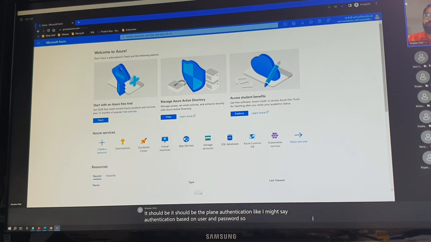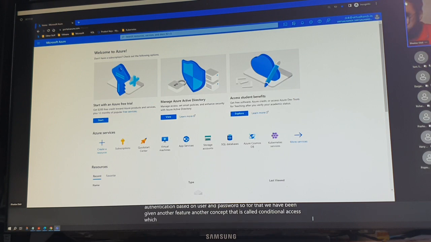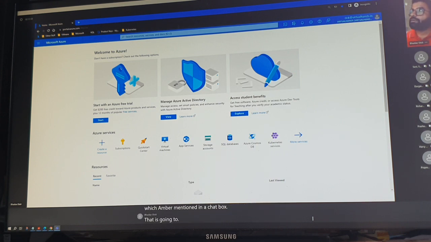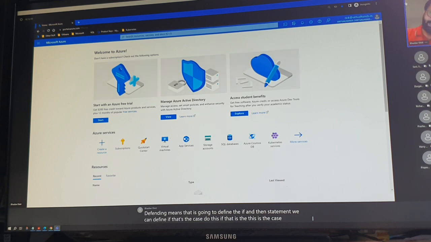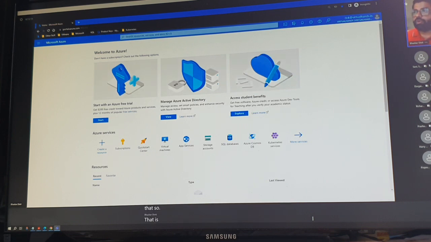So for that, we have been given another feature, another concept called conditional access, which Amber mentioned in a checkbox. That is going to define the if-then statement. We can define: if this is the case, do this; if that is the case, do that. That is something more advanced, and we need a premium license for that. That is not possible in the free editions of Active Directory. We're going to talk about that later.